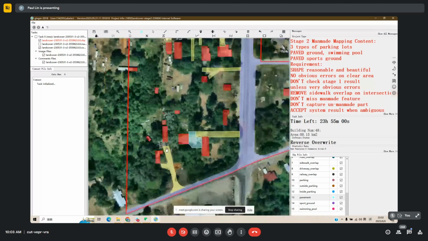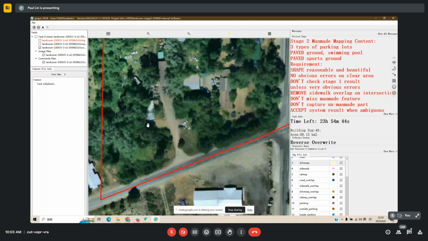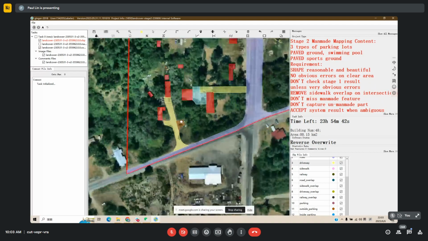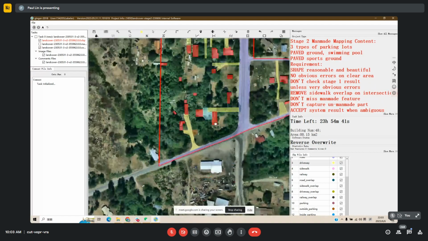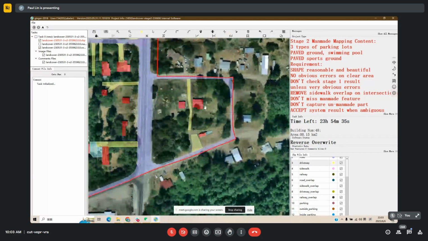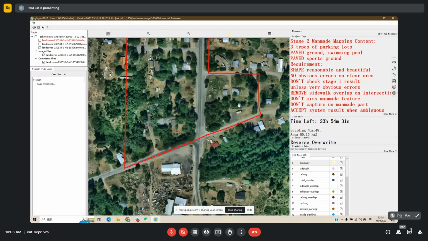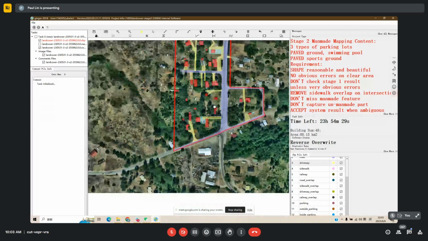All right, so this part is actually a missed driveway. So remember in stage one, guys, it's required that if you see the connection from the driveway to the building, you have to connect it to the building. All right, and this part, if you cannot see it, that's okay. Then let's move to this part. And I don't see any other paved features here. So I'm going to just submit this task.